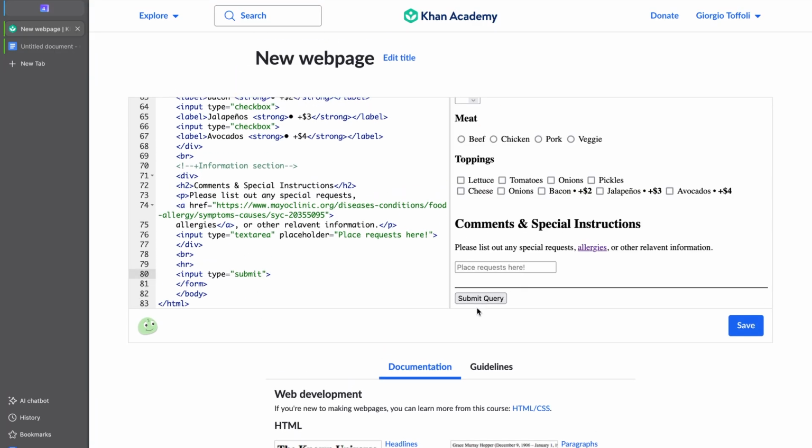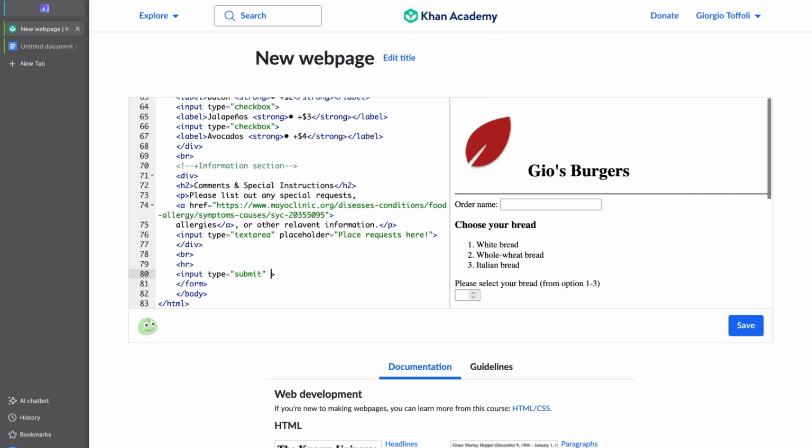But I don't like that it says submit query. That's not very user-friendly when someone's ordering. So we can fix that by using the value attribute and adding whatever text we want. I'm going to add order.